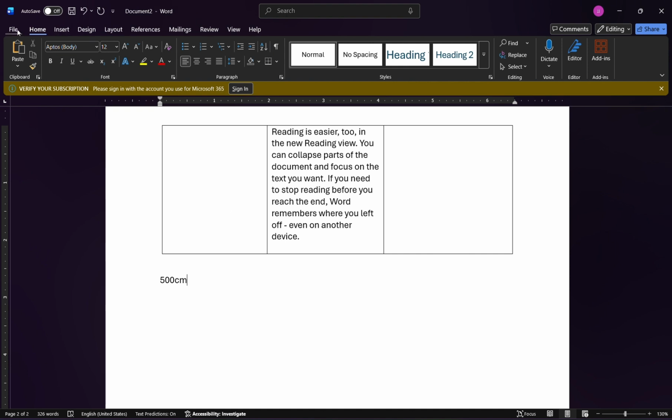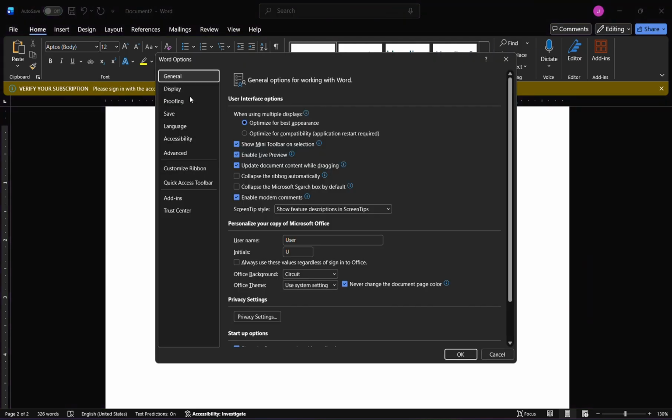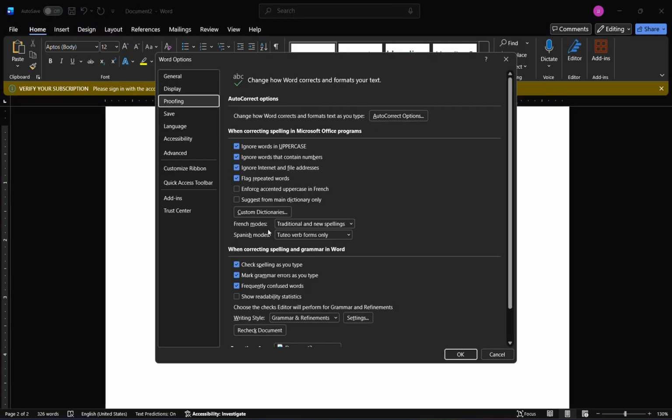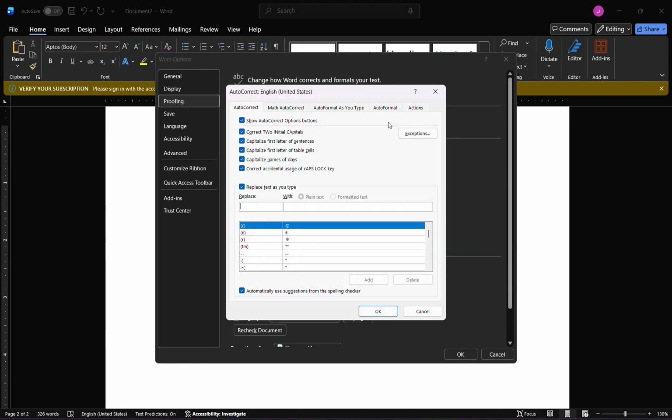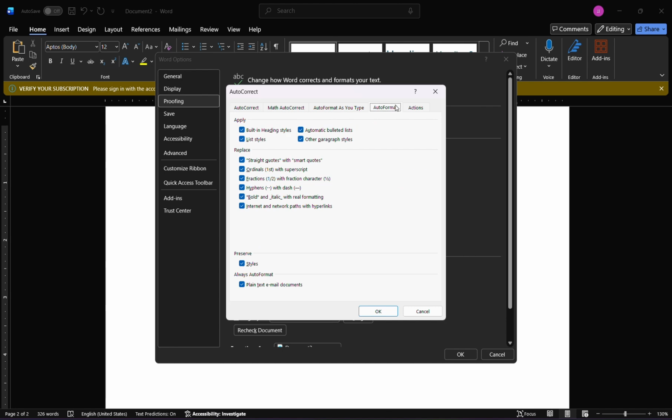First, let's turn this feature on. Go to File, Options, Proofing, Autocorrect Options, then click the Actions tab at the top. Make sure Enable Additional Actions in the right-click menu is checked, and that the measurement converter is ticked in the list. Click OK. Now go back to your document.